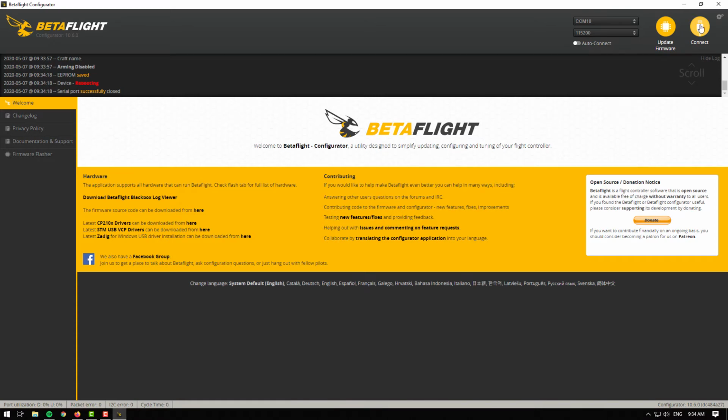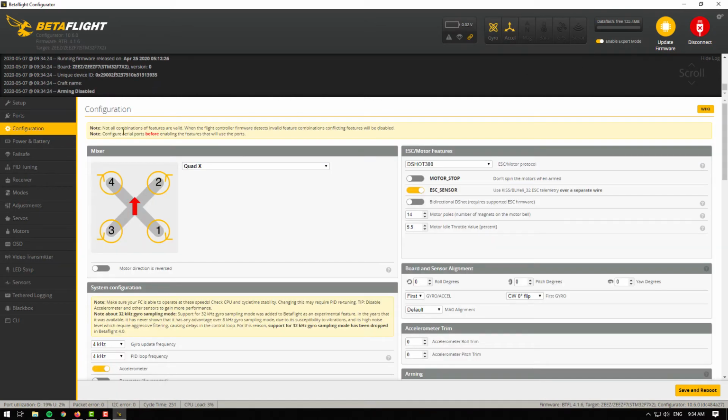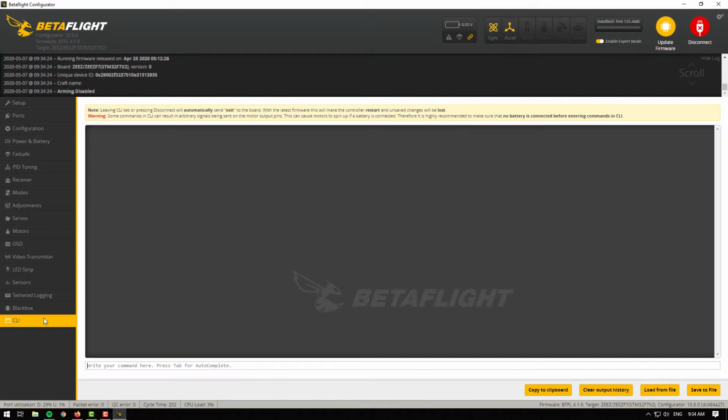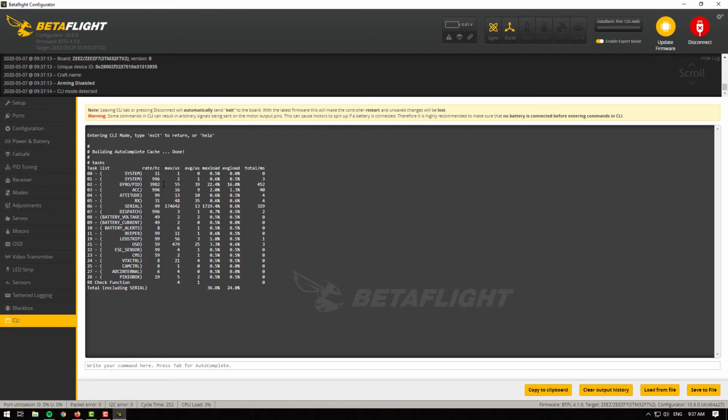Go ahead and reconnect, navigating to the CLI tab at the bottom left. Here, we're going to type in tasks and hit enter so we can check that our gyro and PID loop are running correctly. We want that rate value to be as close to 4K as possible, and a max load of 22% gets thumbs up from me.